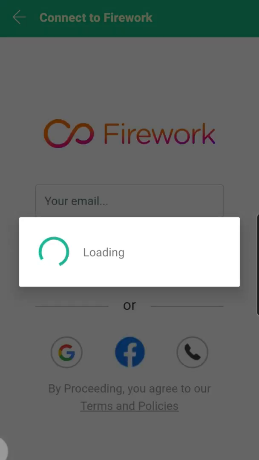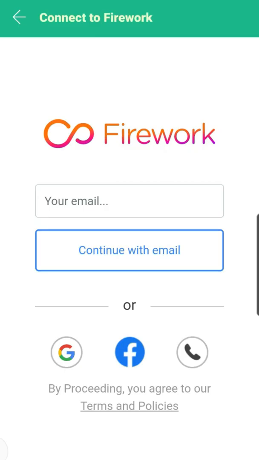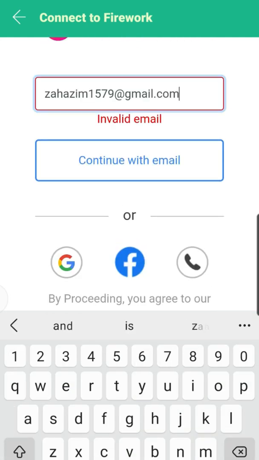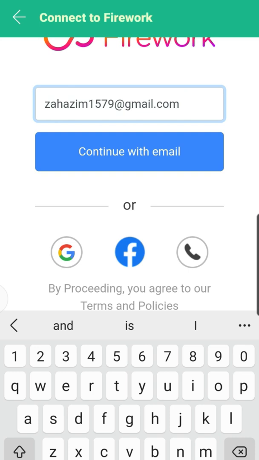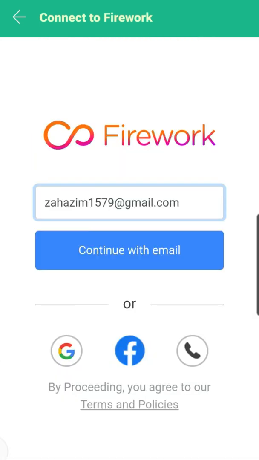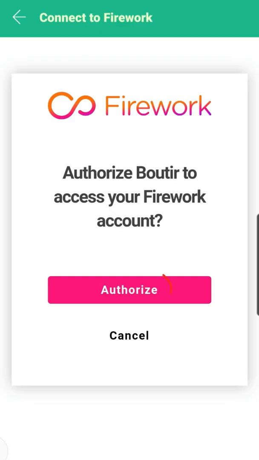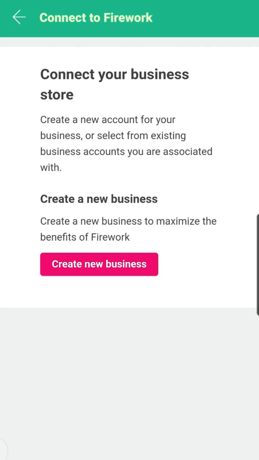To create your account, enter your email address. You can also create an account via Facebook, Google, or phone number. Once done, click Continue. Then, tap on Authorize. Next, select Create New Business.